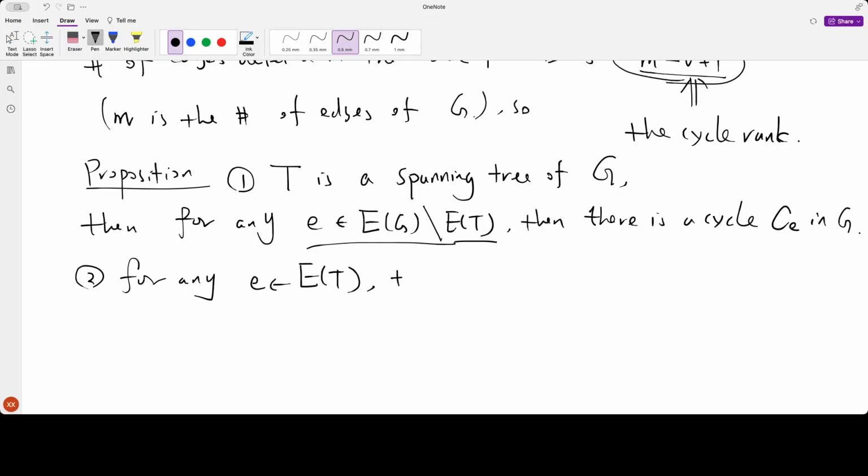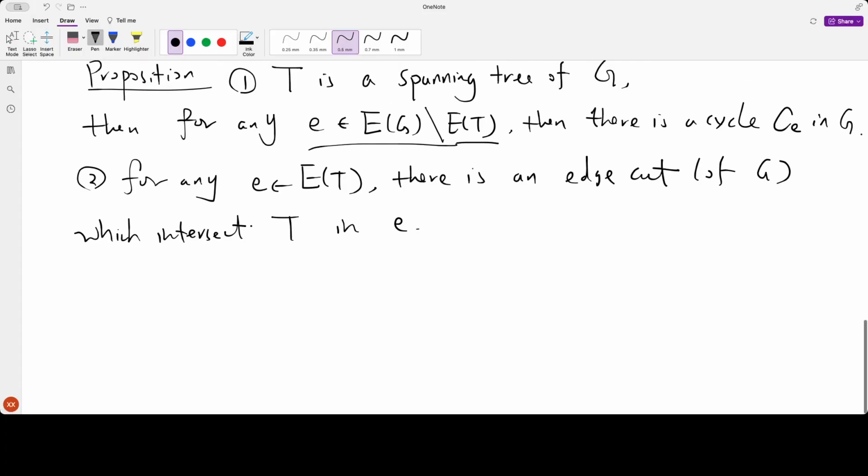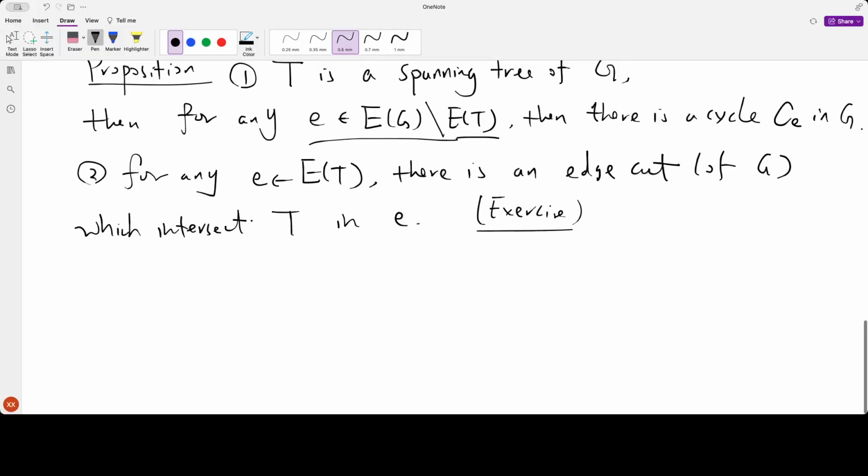In this case, there is an edge cut of the graph G, which intersects T in E. So there is an edge cut, which is a set of edges, and this edge cut's intersection with the tree T is exactly E. This I leave as an exercise for this week. But before you do it, let me draw a picture.